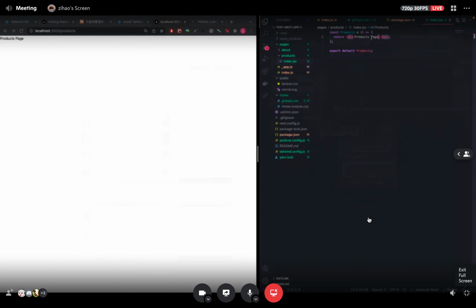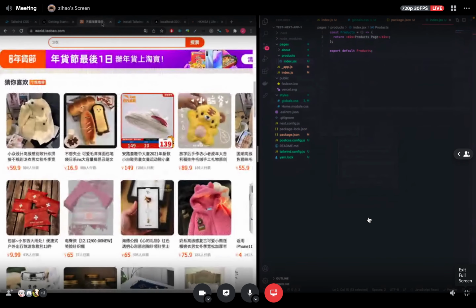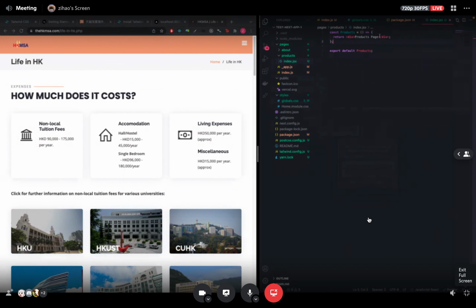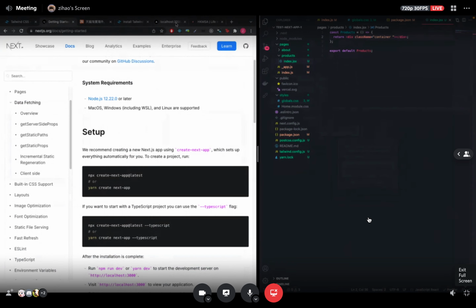Okay, all right. So the first thing we want to build is this whole container, right? In Tailwind CSS, there's a built-in container that we can use. Container, so that you will have the boundary. You see here, right, our HKMSA website, there's this boundary here. It makes it nicer, rather than your stuff going towards the end here. So just put a container in every single page.